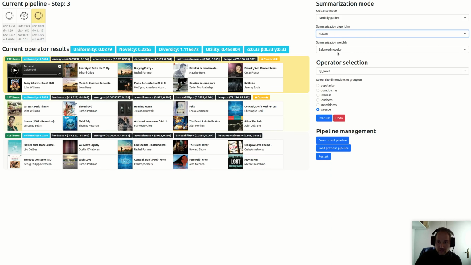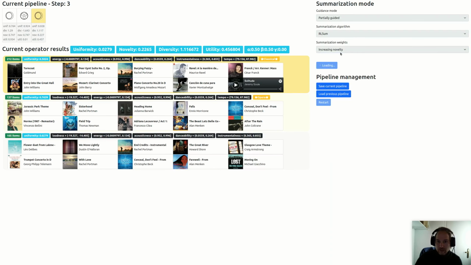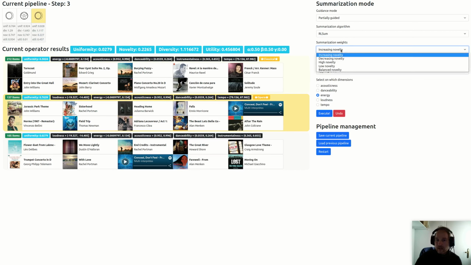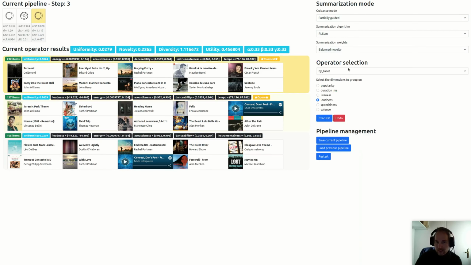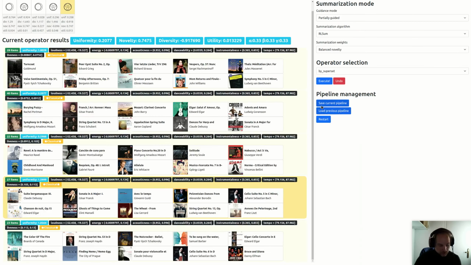Here we see that the balanced novelty chooses a bifacet and valence on this set. If we pick another model, like increasing novelty, we see that the inference gives this set as input with bineighbors and energy attributes. So let's go back to balanced novelty and execute this one. Here we have the new summary resulting from this operator, and we can keep going on like this for as long as we want.